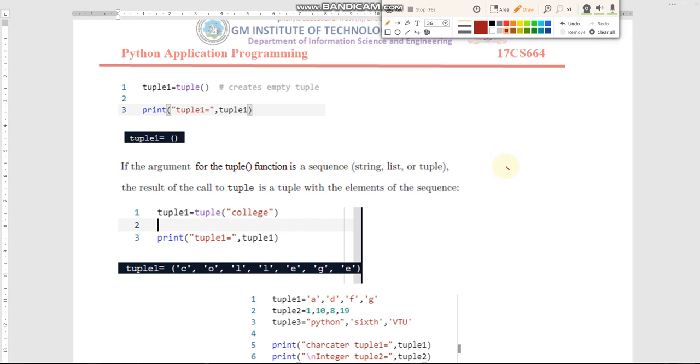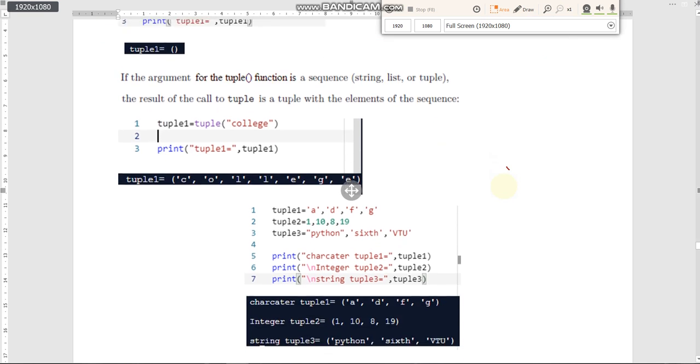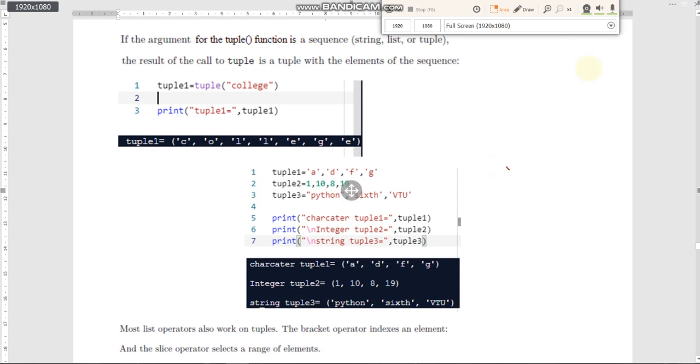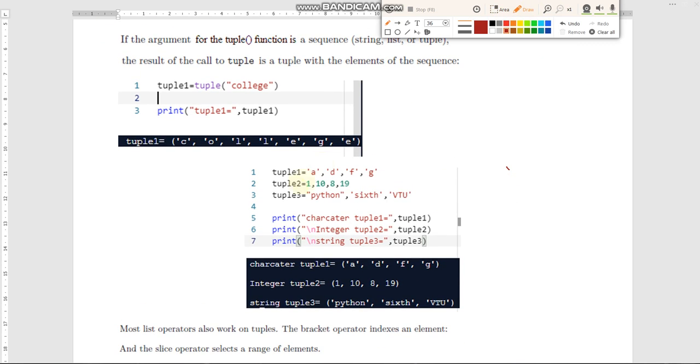Okay, so now consider one more example we have taken. Here we have declared a tuple variable which contains only character elements, so a tuple of characters. One more, tuple 2, we have taken, which is initialized with integers, a tuple of integers. And one more tuple 3 variable we have taken, which is initialized with strings. So it is a tuple of strings.